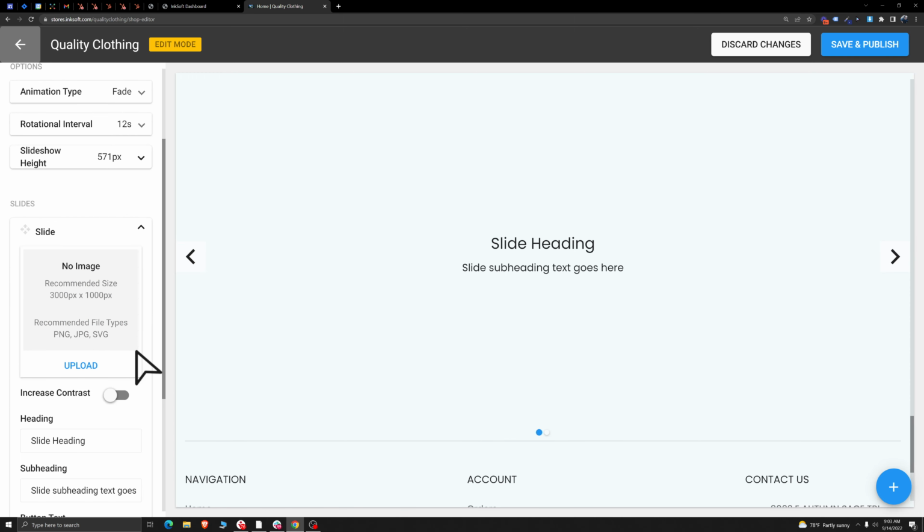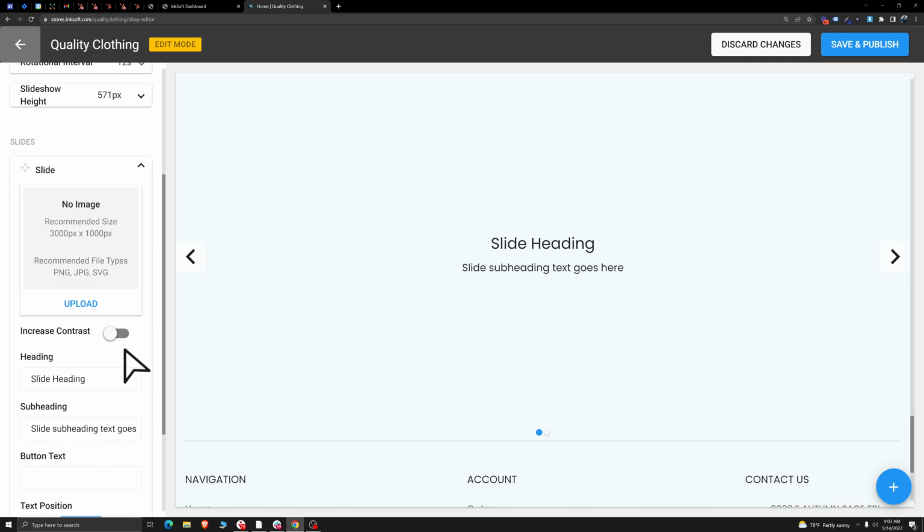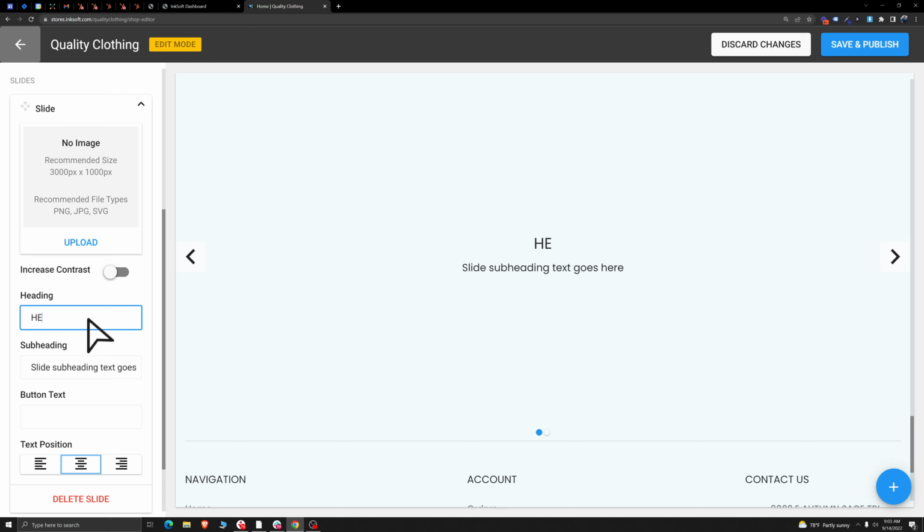And then for each slide, you can just upload your image here. Just click upload. Here's your recommended pixel dimensions and recommended file types. So this here is not a requirement, it's just a guideline. So you just basically want to get close to this and it'll look nice. So you upload your image here. You can also adjust your heading. You get a subheading here as well.